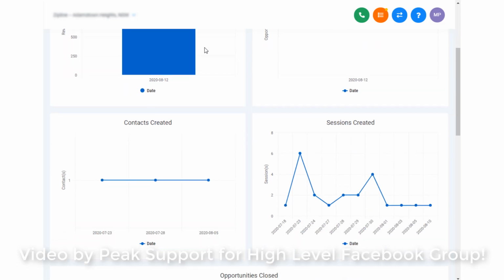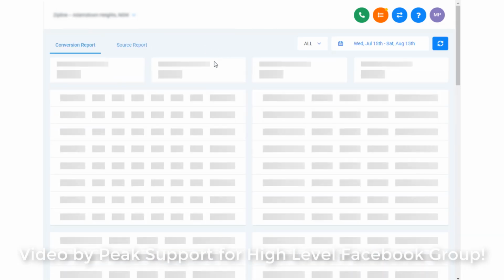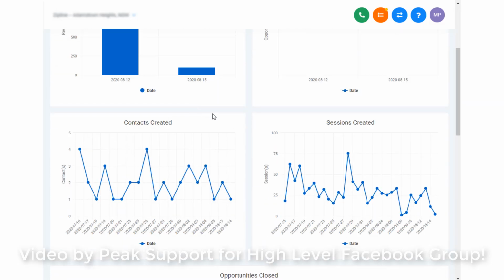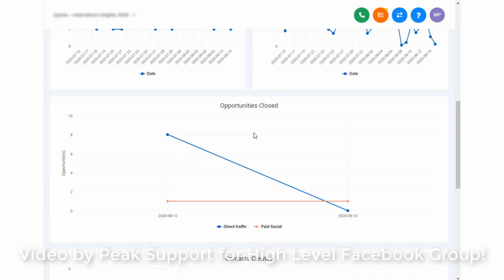We can see the number of contacts. Whoops, let's go back to all. We can see the number of contacts created by day, the number of sessions. The sessions are people filling out your forms or visiting your website or funnel pages. And then opportunities closed by date as well.